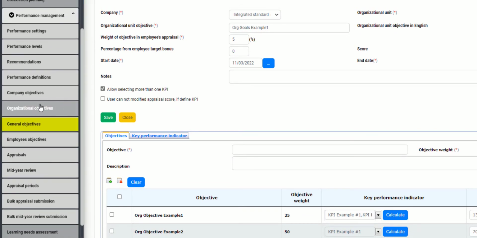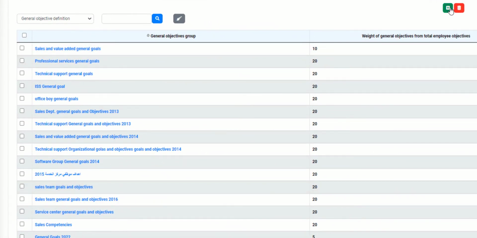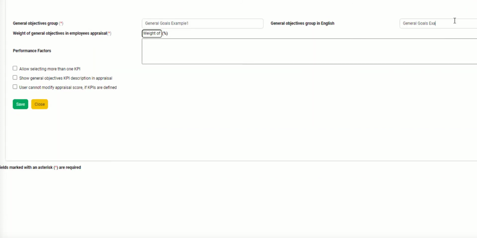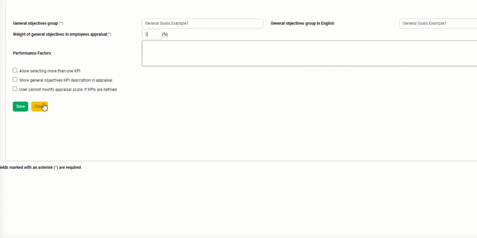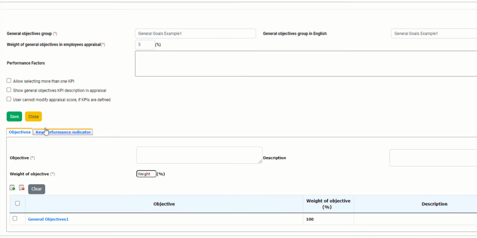Next, we're gonna go to the general objectives. We're gonna create a new one, and we are going to set the weight as 5%. The name of our objective is general objective.